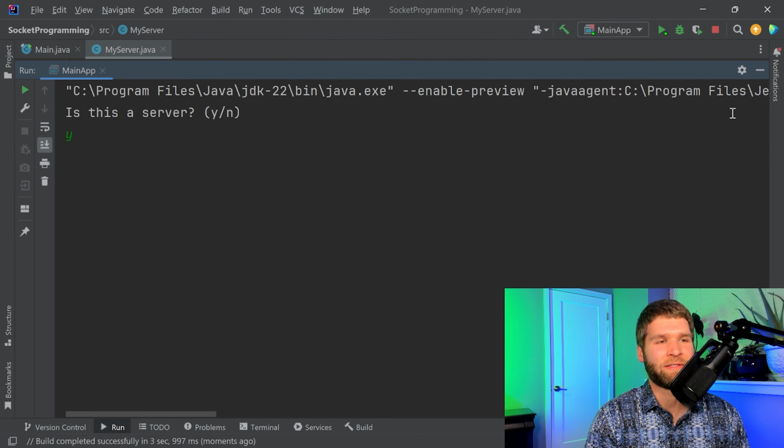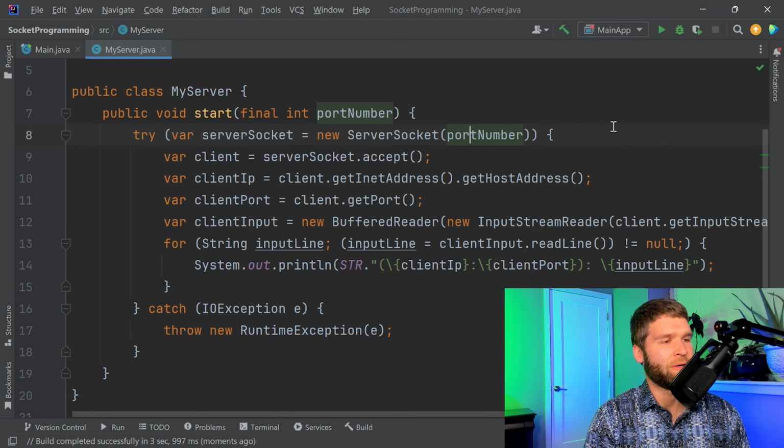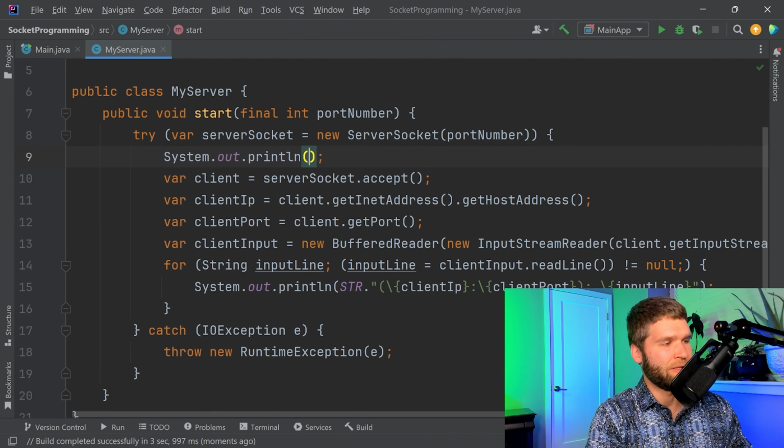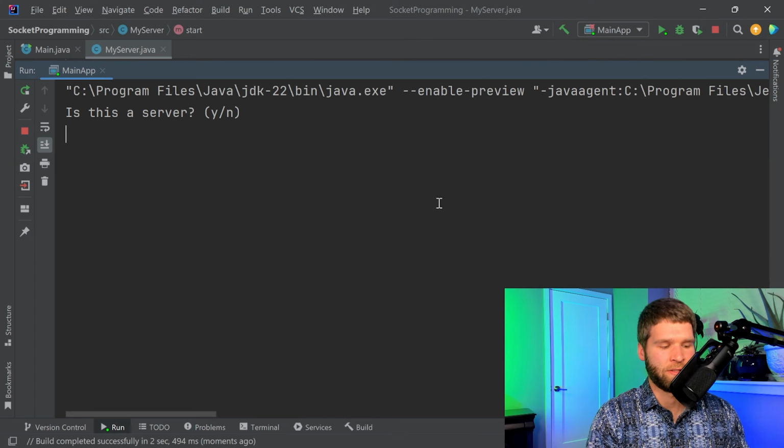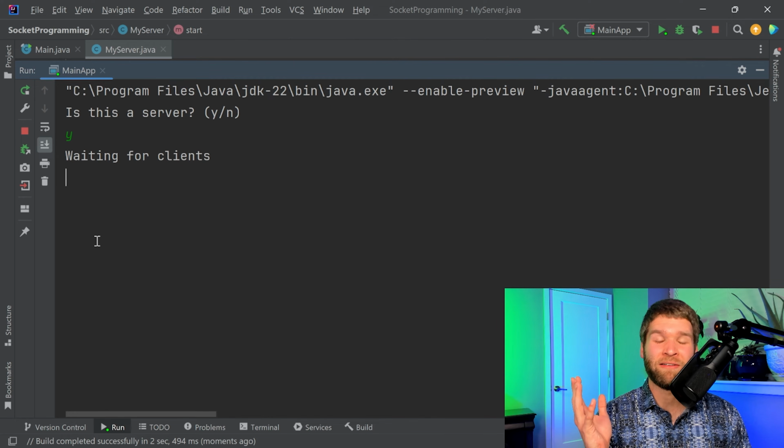We'll stop this and change that. So up here, let's say something like "waiting for clients." And we'll try running it again. Yes, we are a server. And now we're waiting for clients. So what's going on right here is that the server socket is up and running and it's waiting for a client to attempt to connect to it.